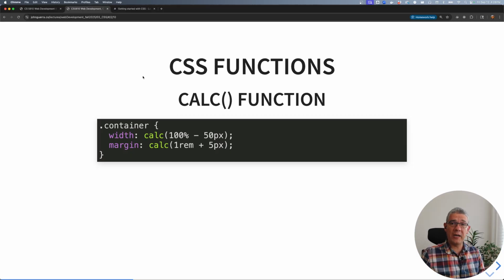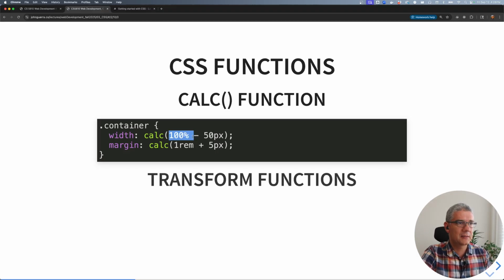It is actually quite comprehensive, so make sure to check all of those elements. In this case, for instance, for a container, I'm going to say that it is going to be 100% of the width that is available, but then subtract 50 pixels, okay?